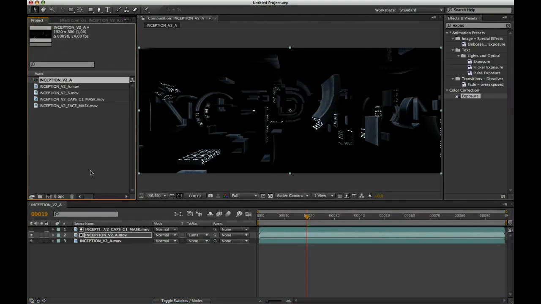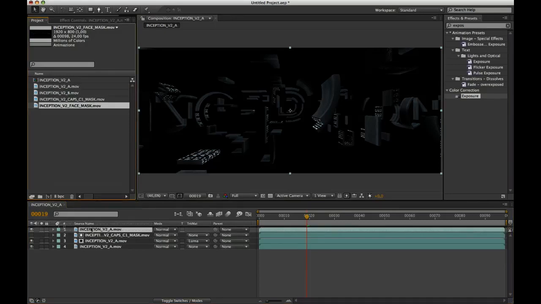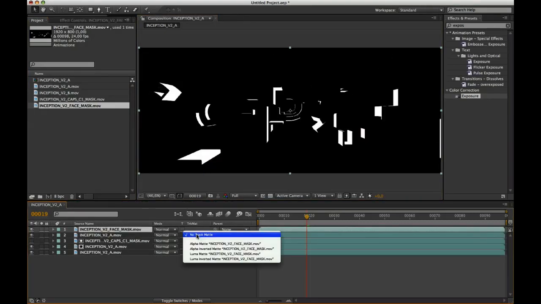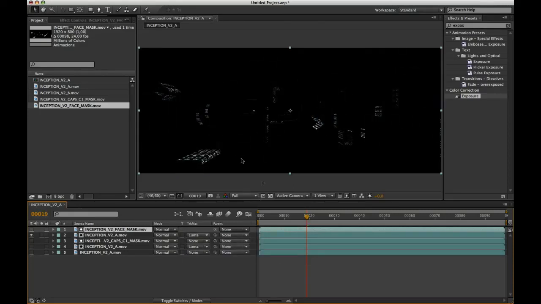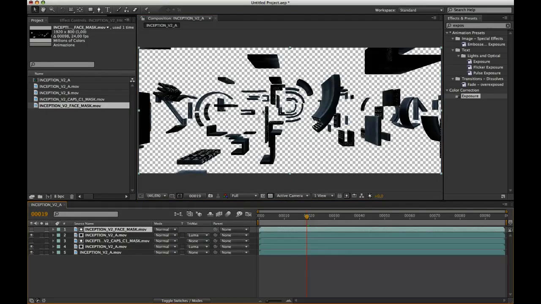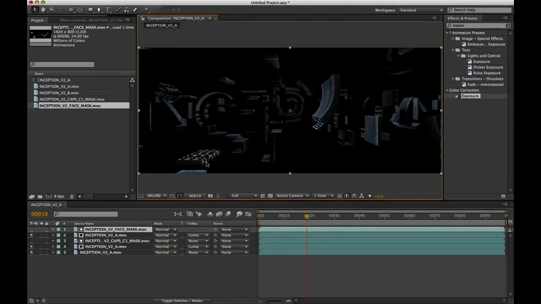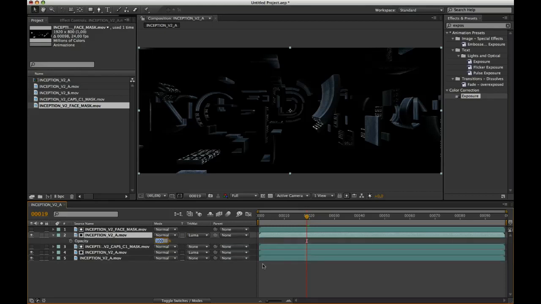Now, drag the video Inception v2a and Inception v2 cap C1 mask. Apply the track matte on Luma. In this case, we have the alpha channel of the building's face. To normalize the texture, we decrease the opacity to 60.